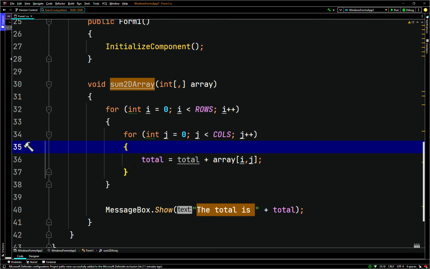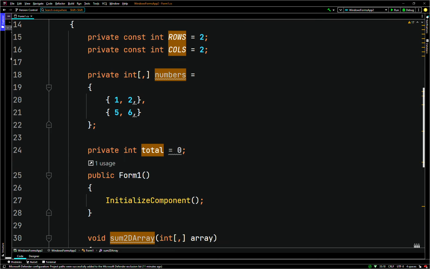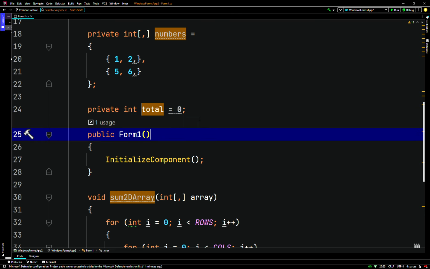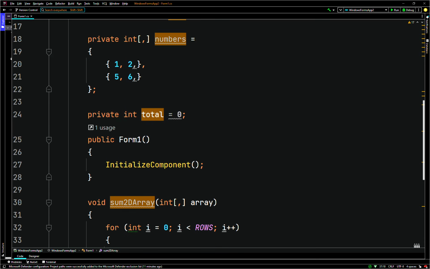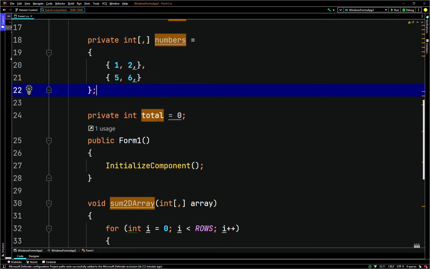And then here we'll have total points to total, which in this case was initialized to the value 0. So in the first iteration, total points to the value 0. So total points to 0 plus array index I comma j, so 0 comma 0, which has a value 1.